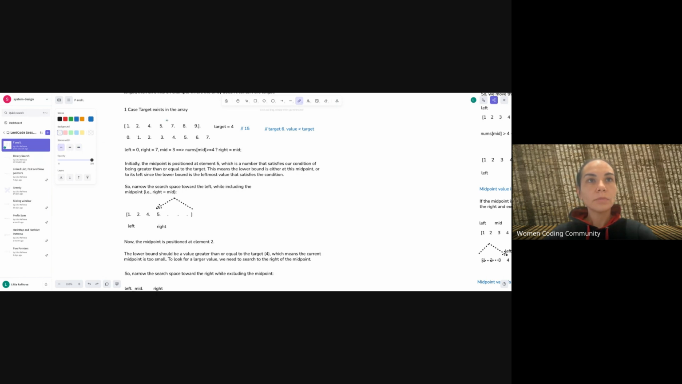This is our element. It satisfies our condition, and now we should decide whether to move left or to the right. If it satisfies, it could still be our answer. We don't know if there are other elements. But we know that on the right, all these values will satisfy our condition. There is no sense in looking for them because we are focusing on the lower bound in this case.